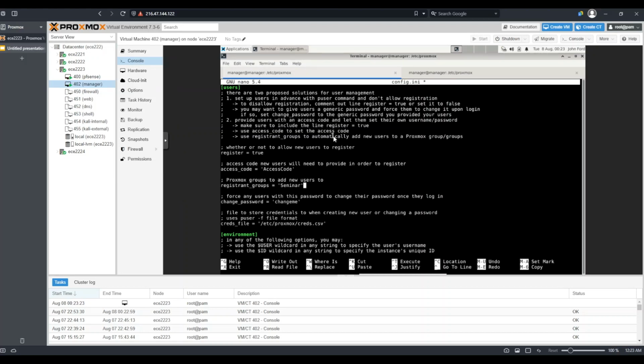Because I want to add any new users that are created to the seminar group, I will leave this as it is. Last but not least, I do not want to force users to change their passwords, and for this reason I will comment out the change password option by preceding it with a semicolon.